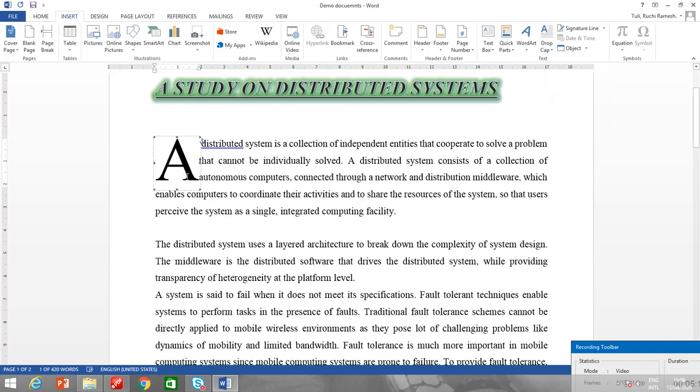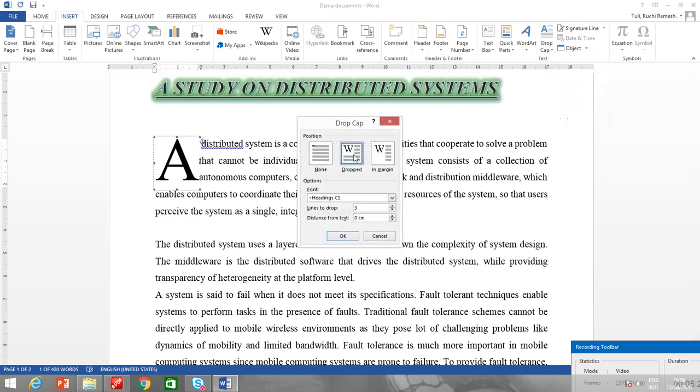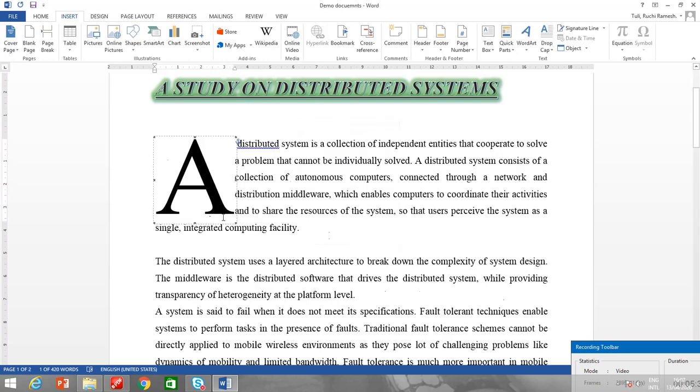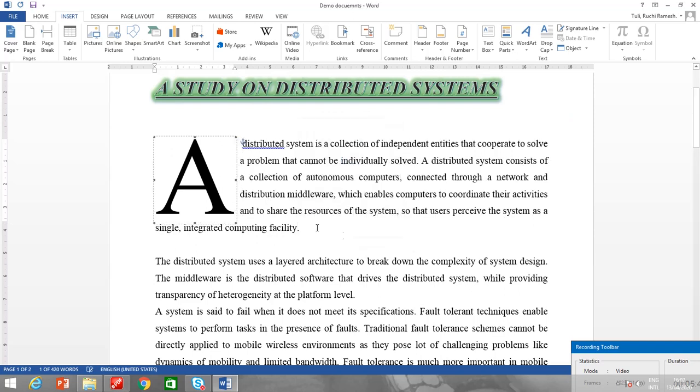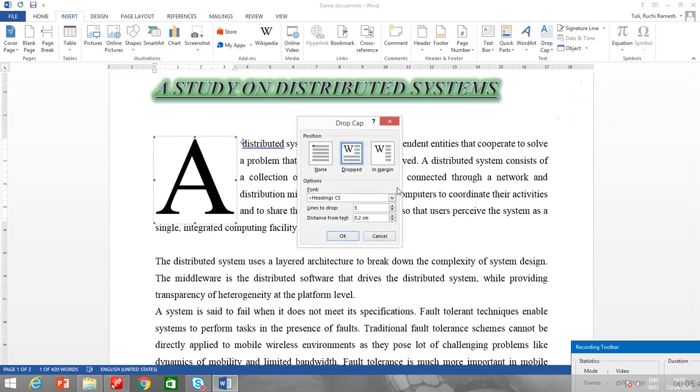Okay, now I can increase the number of lines this drop cap goes. For example, if I go here, drop cap options, I want to drop it. How many lines to drop it? Let me make it 5 lines. So it has been dropped to the 5 lines. Then I have an option, distance from the text. It's 0 centimeter. I can increase the distance. If you see, the distance has increased. I can decrease the distance.